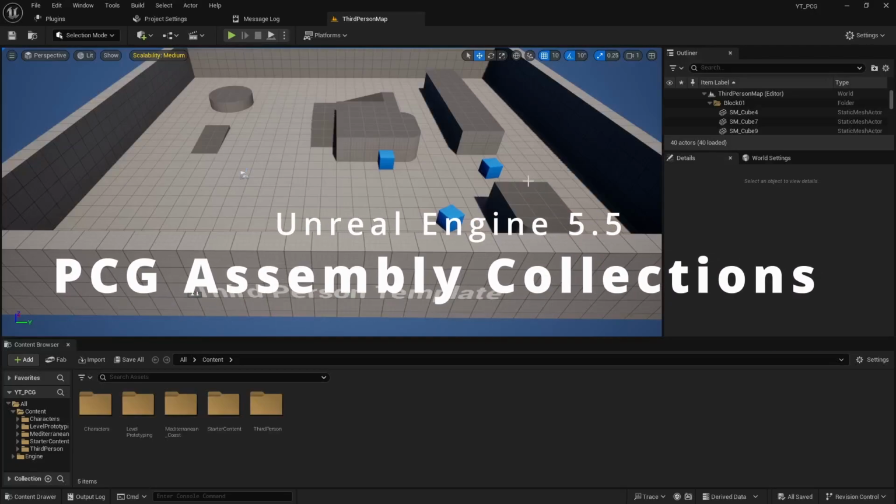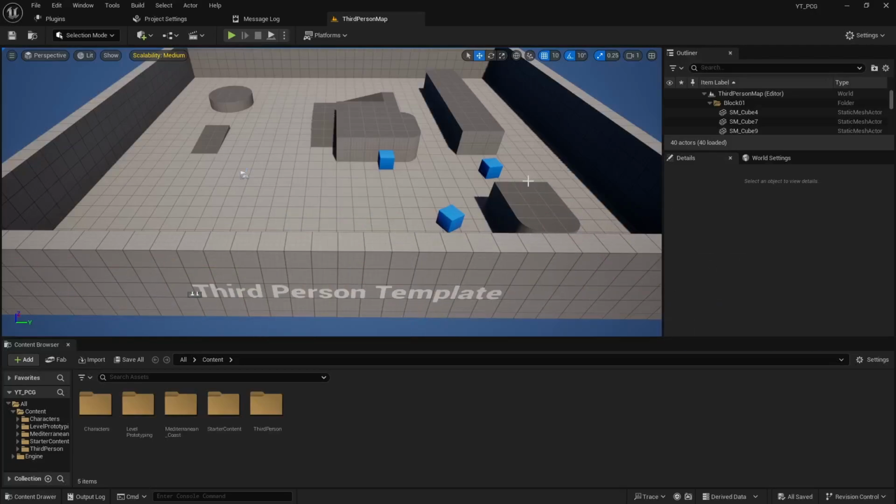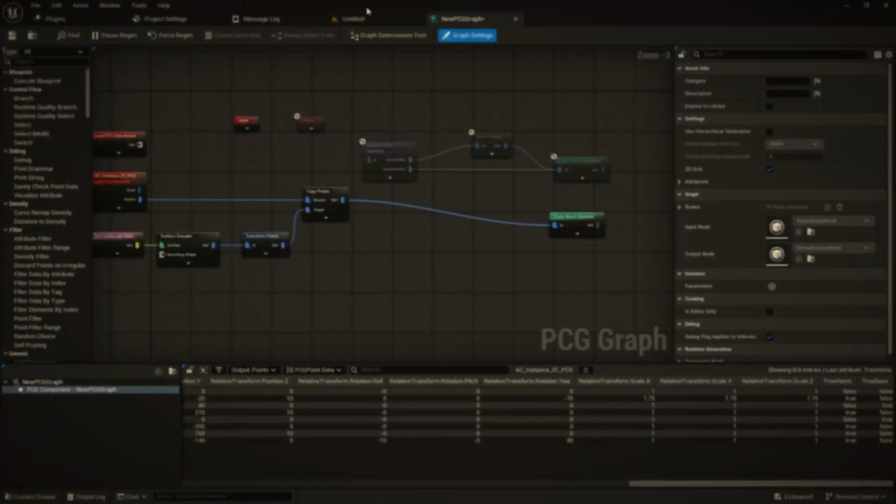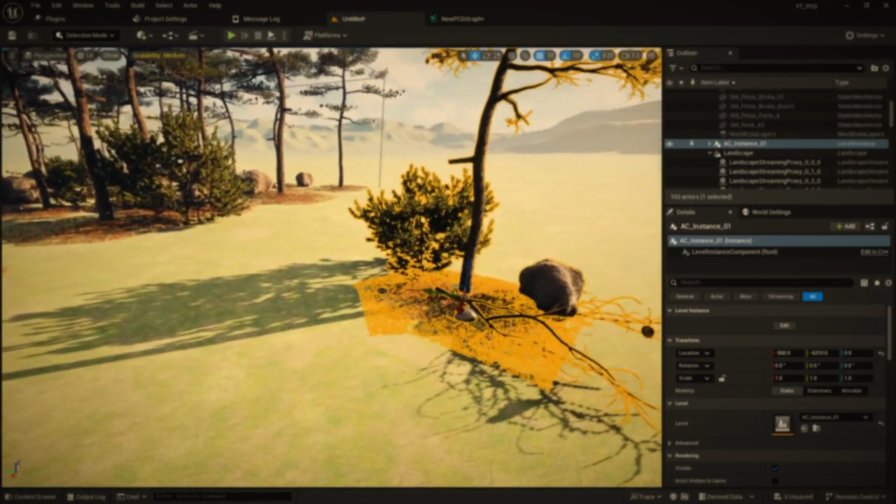Hi good people, Titus here for another Unreal Engine tutorial, and in this video I'll show you how you can create assembly collections and use PCG graphs to deploy them in your environments. Let's not waste any time and just jump right into it.